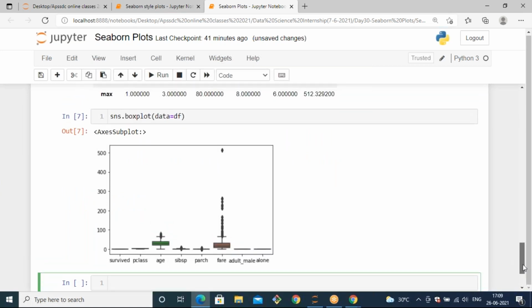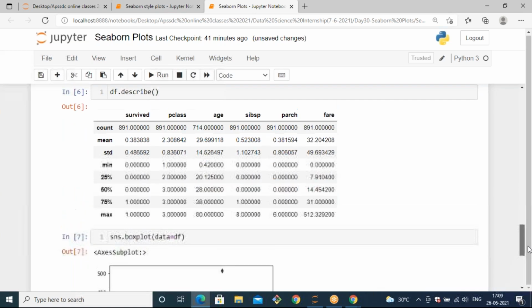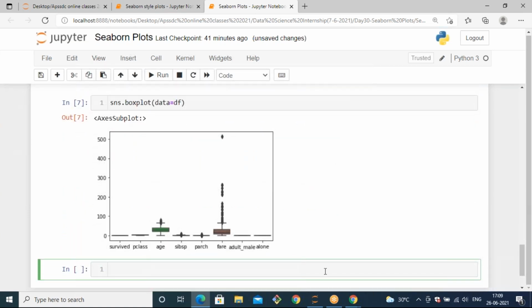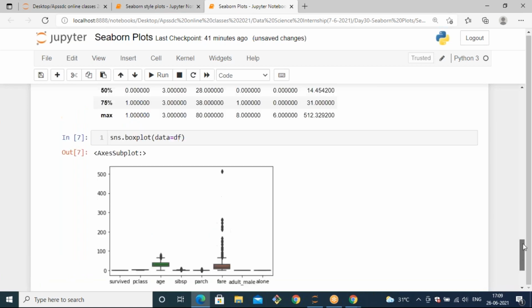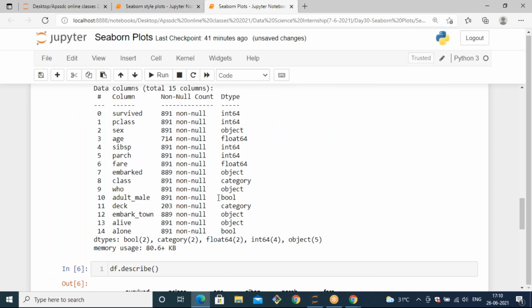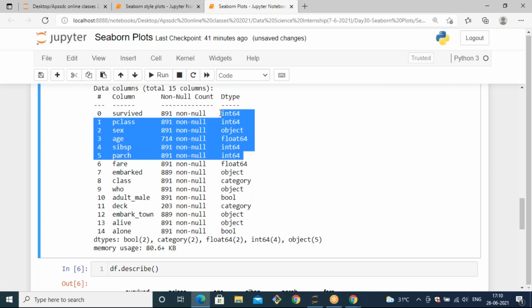It will not generate 15 box plots, but it will generate box plots for only the survived column, pclass column, age column, sibsp, parch, fare, and adult male and alone. Let's see the data types once. Adult male is a kind of Boolean, and alone is a kind of Boolean. The rest of them are all integer types.